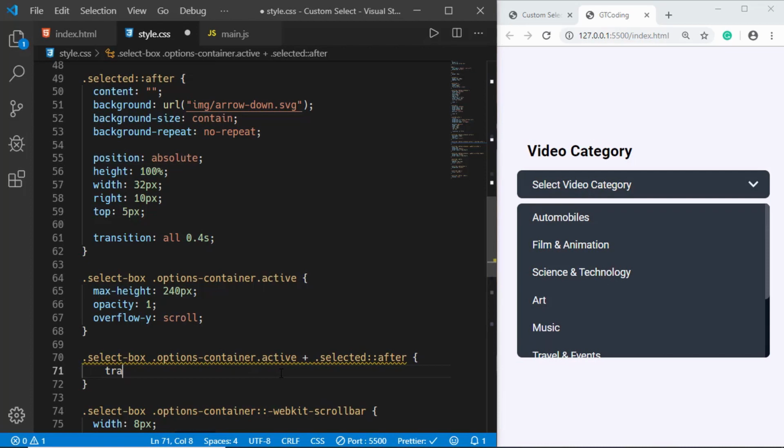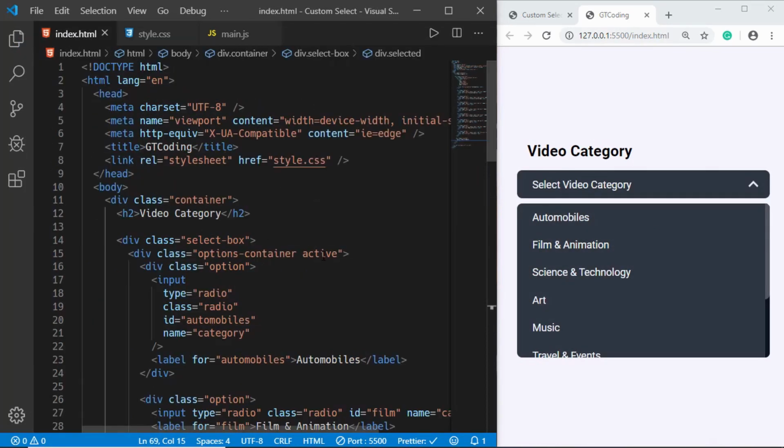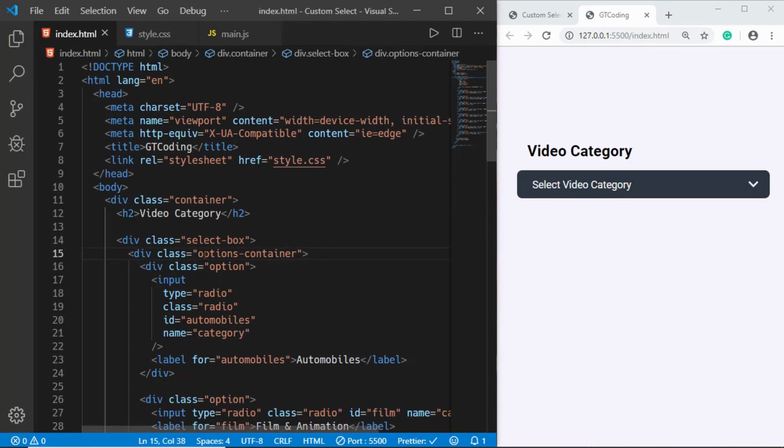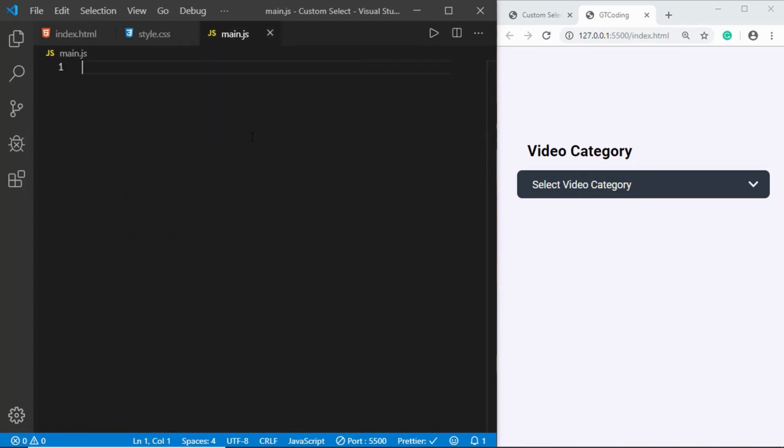Alright, so here we will type transform, and we'll set the rotateX to 180 degrees, and we also need to change the top position. So we'll set it to -6 pixels. Alright, we have completed our styling. Now let's go to the index.html file and we will remove this active class from here, because initially we won't have this active class applied to this division. Now let's go to our JavaScript file and let's make this work.